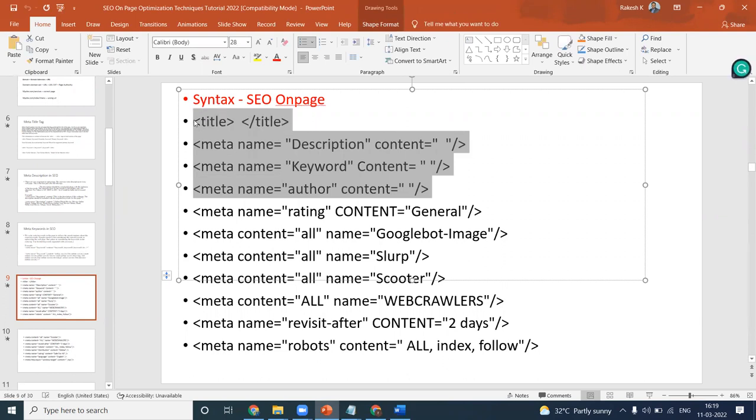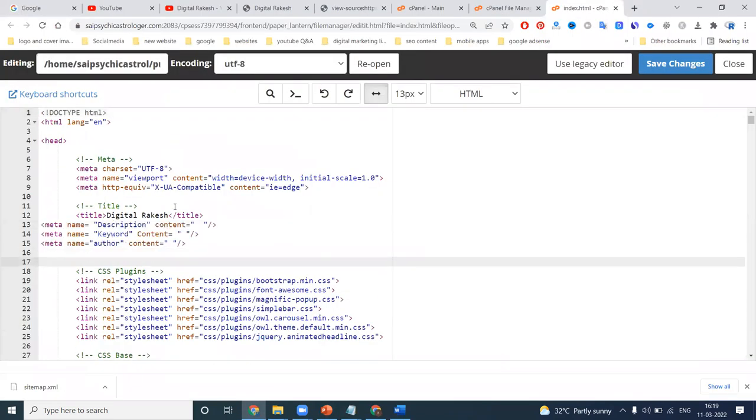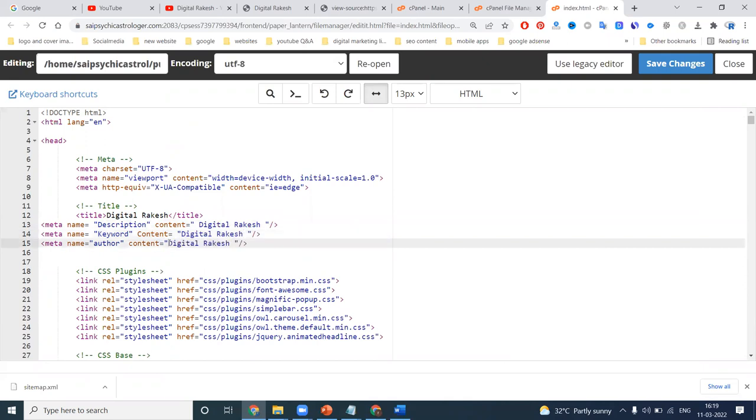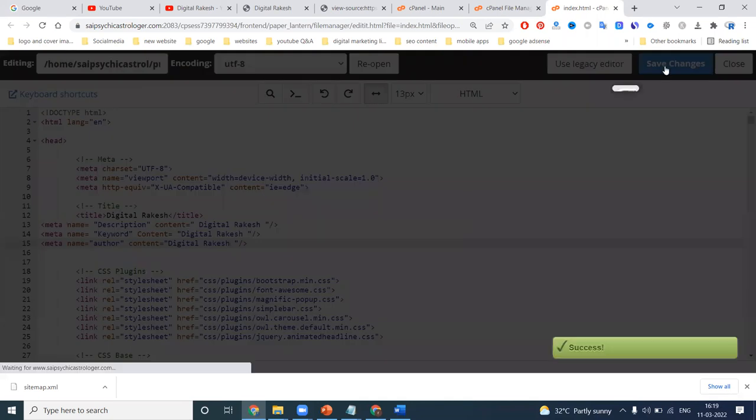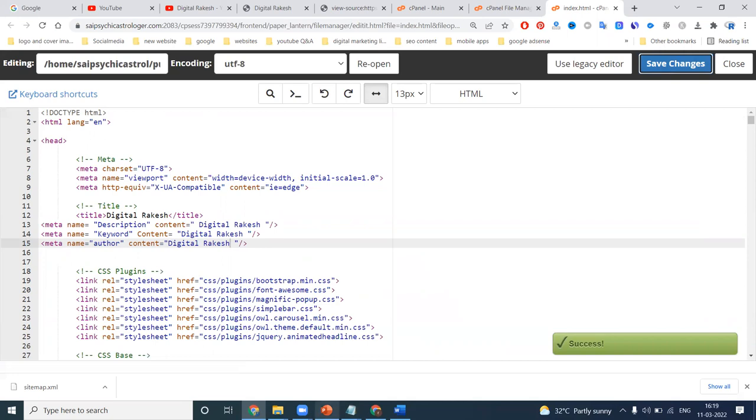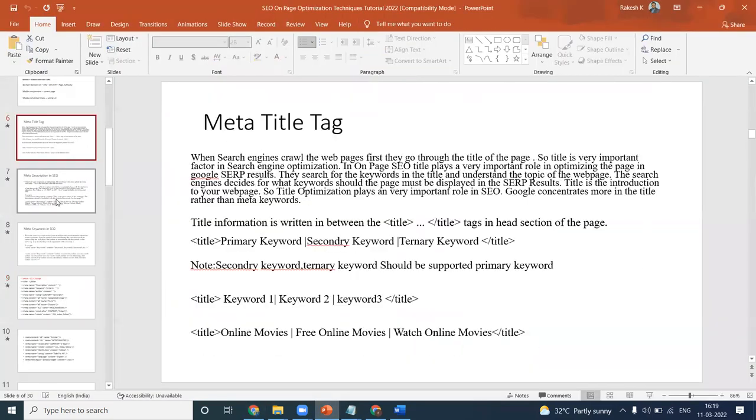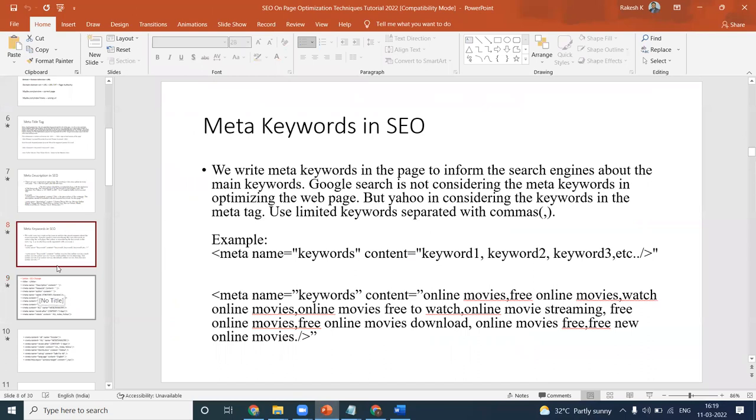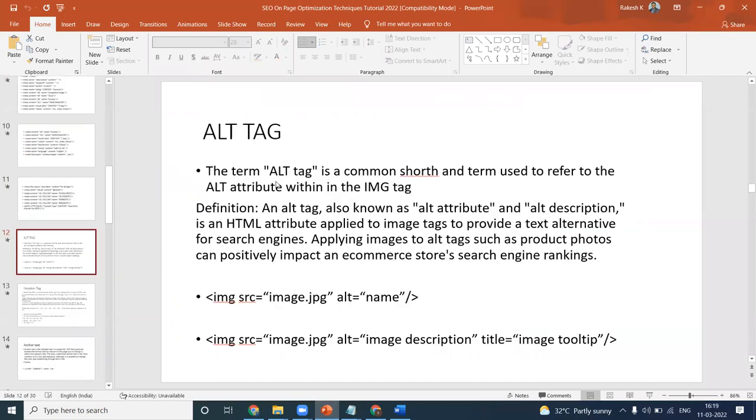So first of all, copy this. The title is already there, so there is no need to add the title. You can add your meta description, keyword, everything. In this, all will have the same name. I don't write any kind of name. I'm just showing an example of how we can add the title, description, keyword, and author name for each individual page in an HTML website. So the four options will be done. Title done, description done, keyword done, author name done. Next one, alt tag.